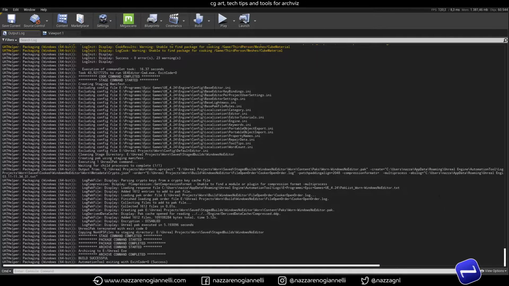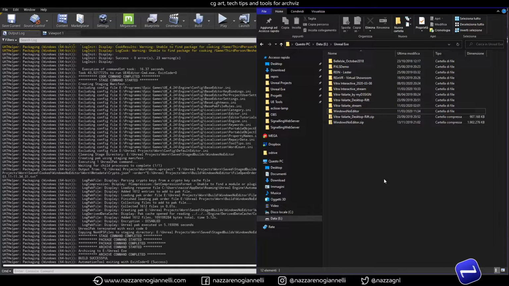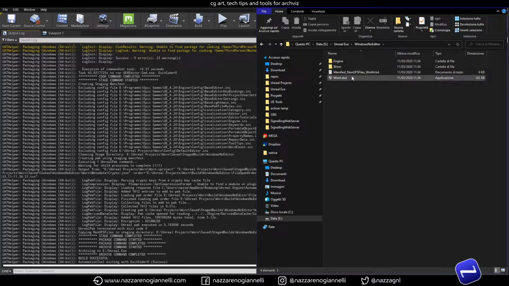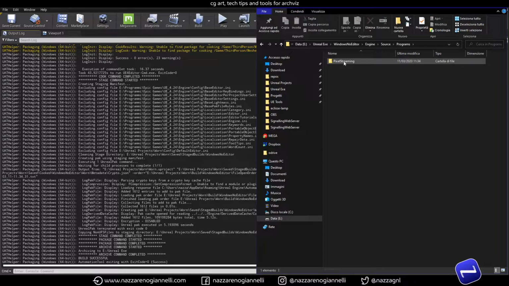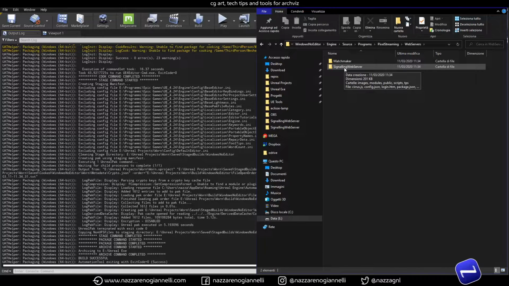So the packing is finished, and let's go to the folder where we saved our package. This is our Windows No editor, and inside is our project packed for pixel streaming. So what we need to do is to follow these folders now: engine, source, programs, pixel streaming, web servers, and signaling web server.